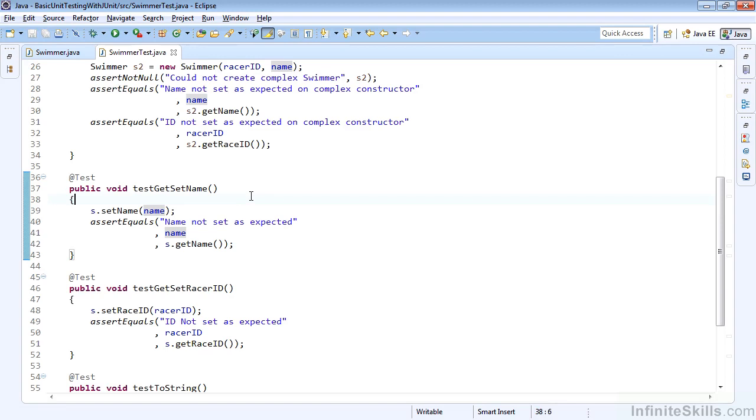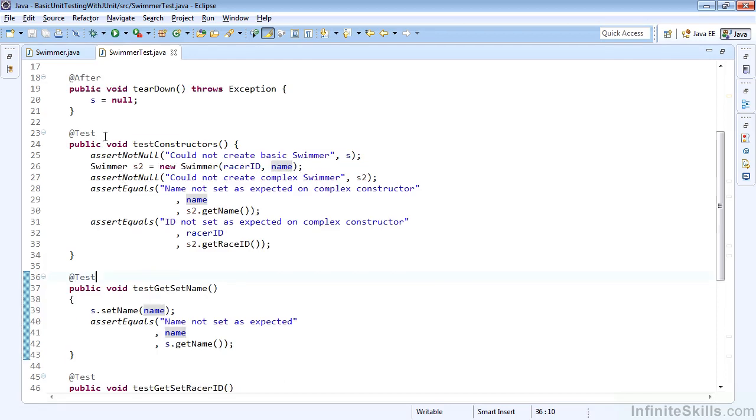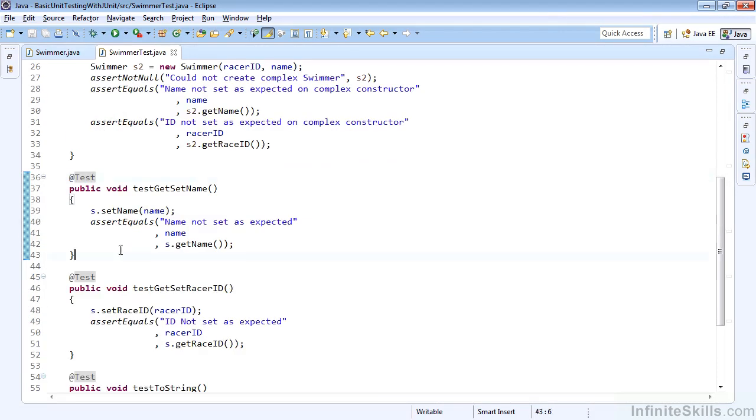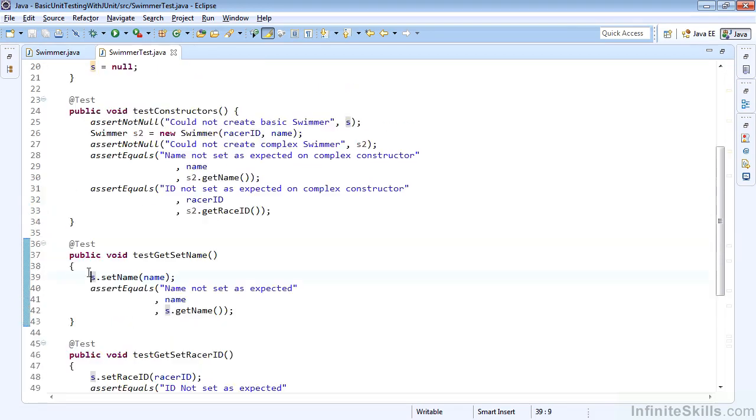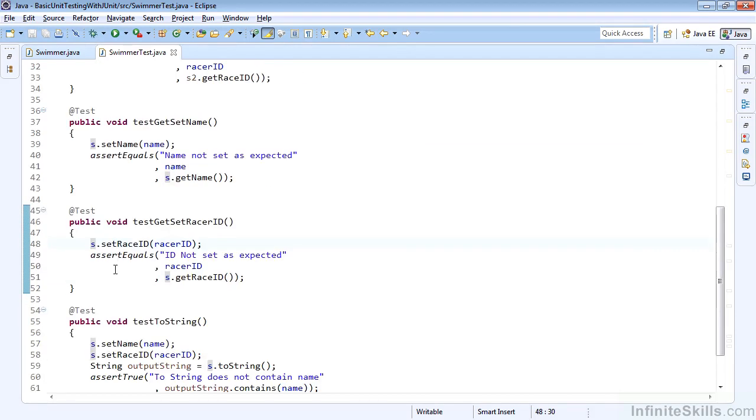I'm also then going to test each of the mutators and accessors. And we note all of our tests have @Test on top of them. That lets the compiler and JUnit know that this is a new test to run. And this one will test get and set name by just using that default swimmer. Again, the default swimmer will be reconstructed before each one, so we can't test name in the racer ID portion. That would be a violation of JUnit testing practices. So here we'll just simply keep this confined to the name or the race ID based on the test that we're running.